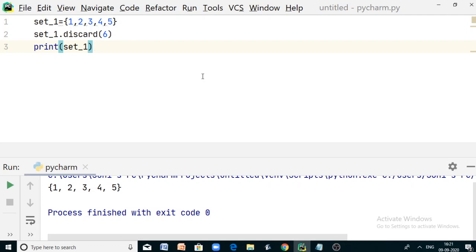So till now we discussed what a set is and the properties of a set, the difference between lists, tuples, dictionaries and sets, how to create a set, how to create a set using the set function, how to create an empty set, what the behavior of a set is if you try to access an element using an index, and how to add an element into the set and remove an element from the set. So I hope that you understood how to work with sets.